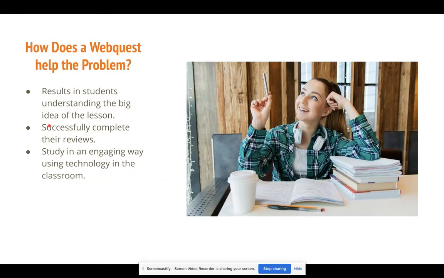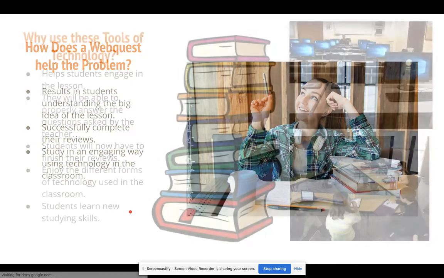How does a web quest help the problem? It results in students understanding the big idea of the lesson, successfully completing the reviews, and studying in an engaging way, using technology in the classroom.